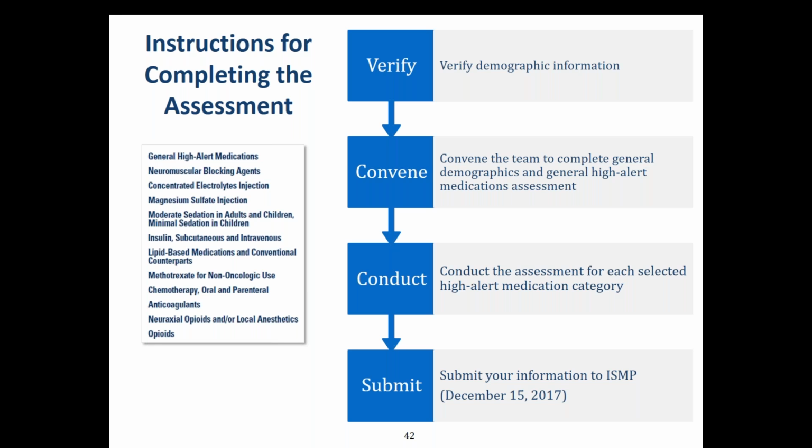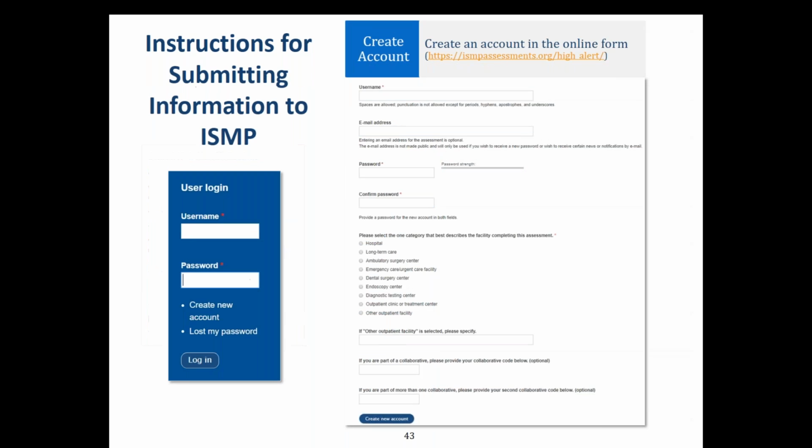Finally, please submit your facility's assessment findings to ISMP by December 15th using the online form.